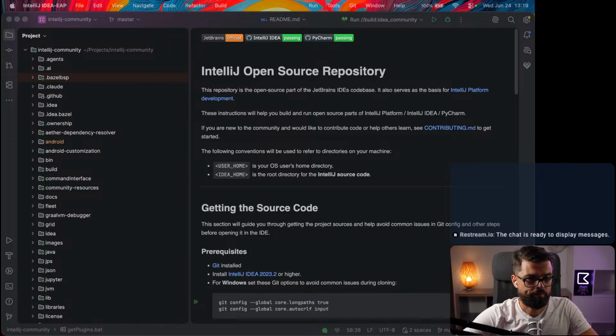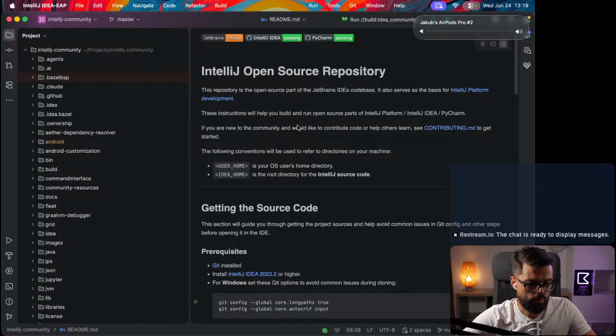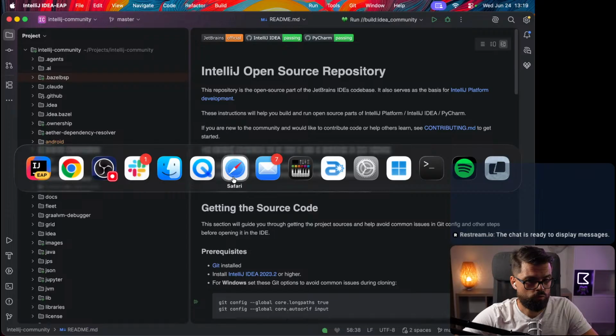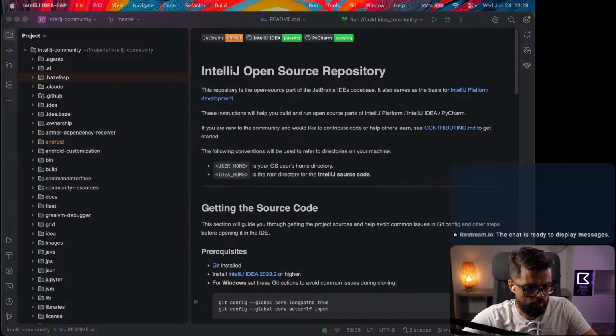All right. Today, we are going to hack the IntelliJ IDEA and introduce the custom splash screen feature. Let me just turn Spotify a bit down.